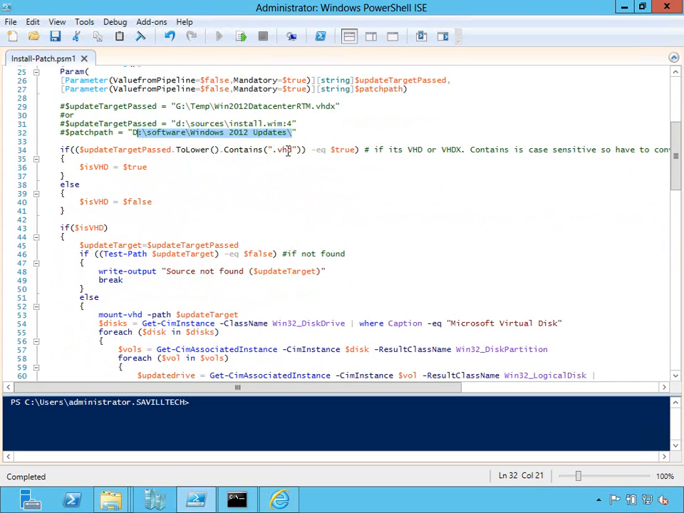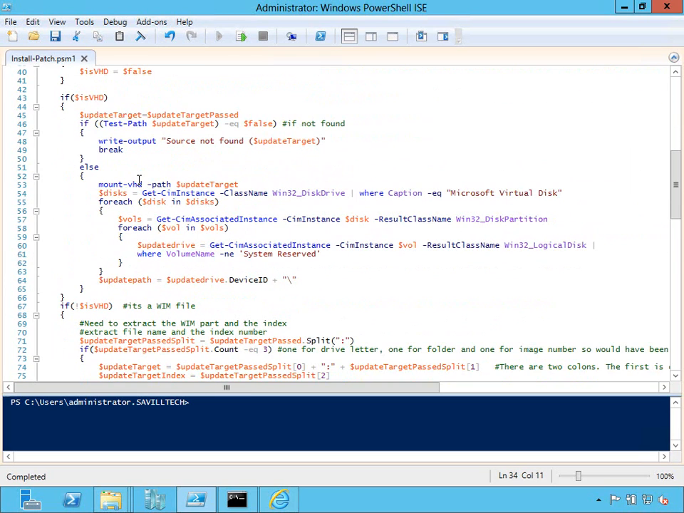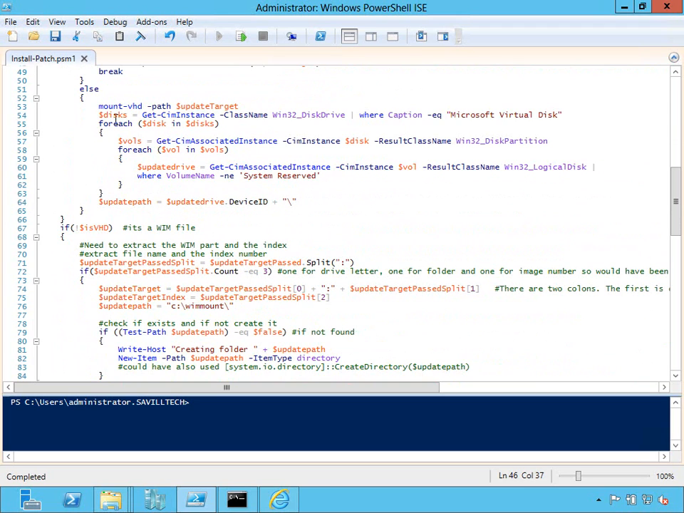So I do a quick check: is it a VHD or not? Does it contain the text VHD? If it's a VHD, I check, can I connect to it? And then I mount it. Then I go through all of the Microsoft virtual disks that are mounted, attached to this VHD. The one that is not system reserved, I save as the update drive. Then I add a trailing slash, so that would be I:\ as the update path.